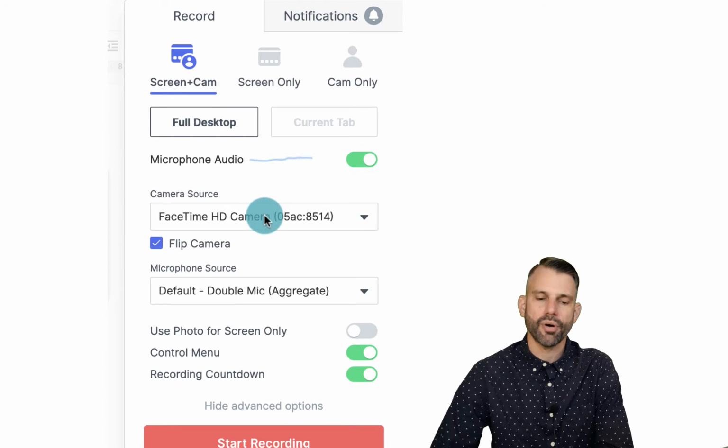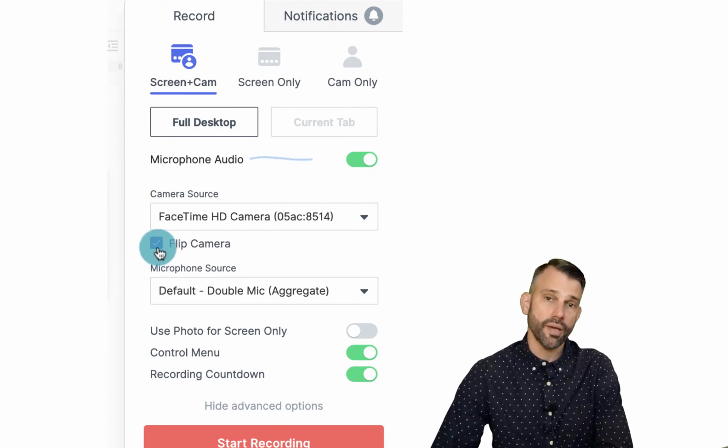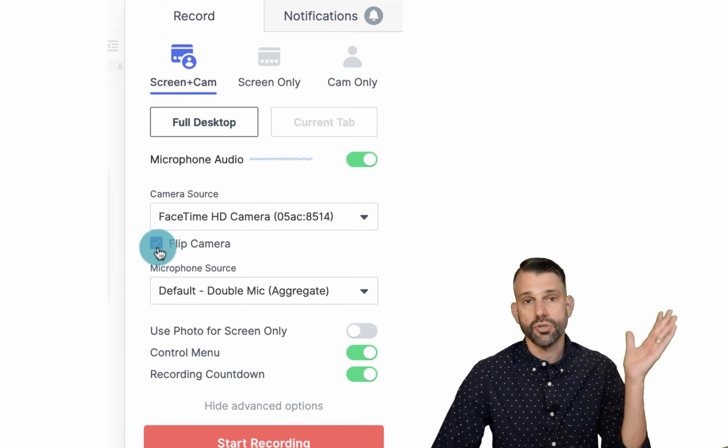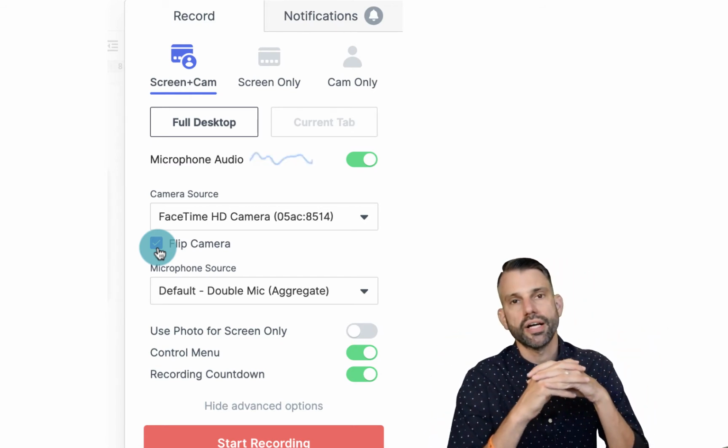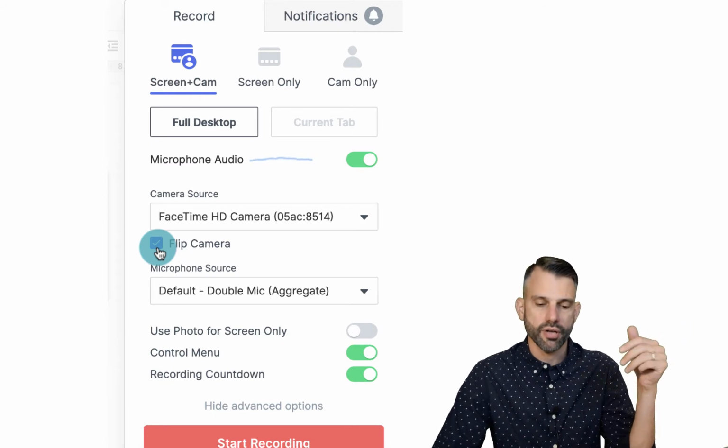I could select what camera I'm using. I could select if I want the camera flipped. It's defaulted to on, so that if I show some text or something like that, like if I show a piece of paper, it'll show up going the correct direction, but I can flip it back to mirrored if I want to.